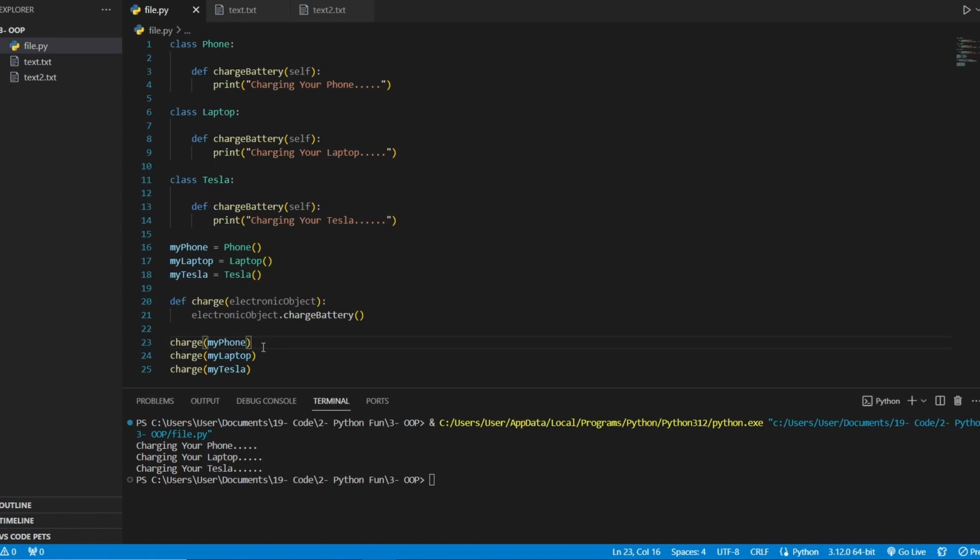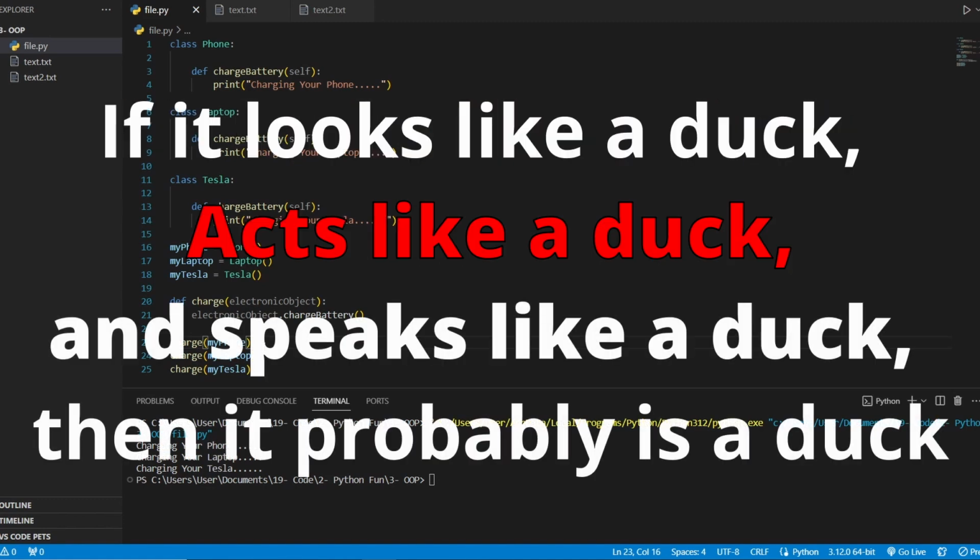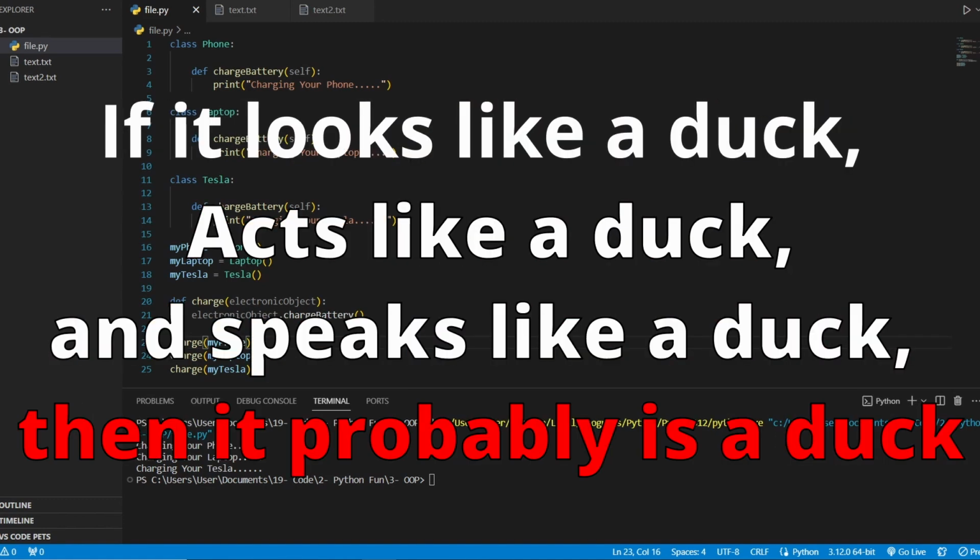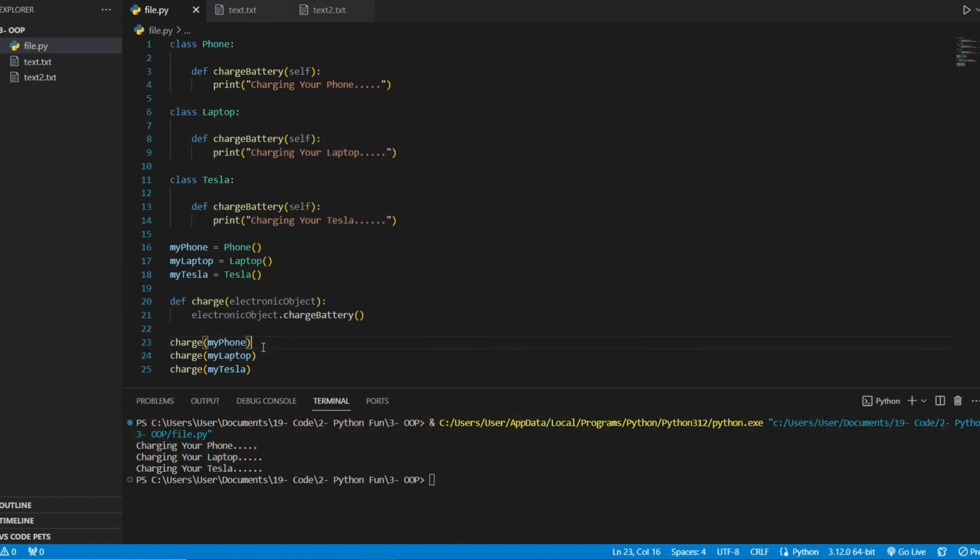No matter what the object is, if it looks like a duck, acts like a duck, and speaks like a duck, you'll consider it a duck. Here, in my case, no matter what the type of electronic object is, once it was phone, then laptop, then Tesla, it doesn't actually matter. What matters is how it behaves. Here we are charging the battery of the object, so the object type is determined by its behavior, and this is an example of duck typing.